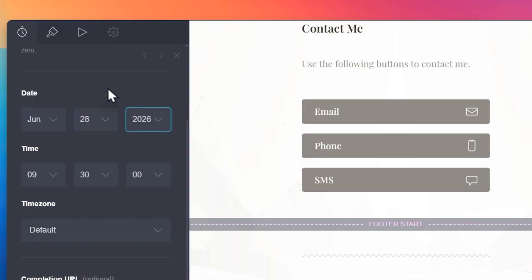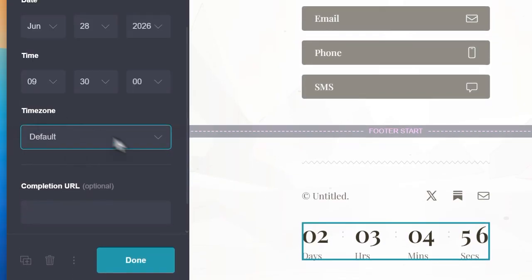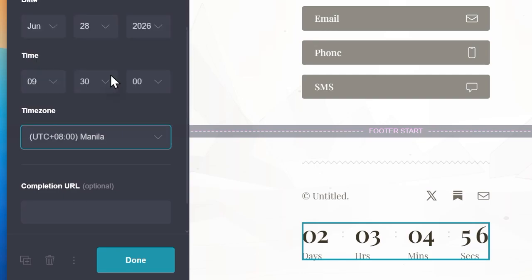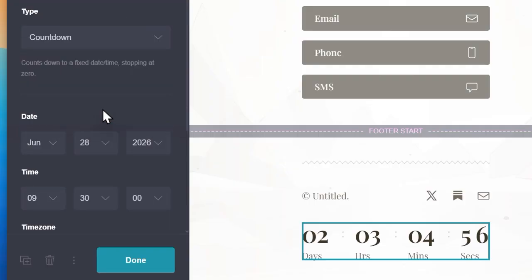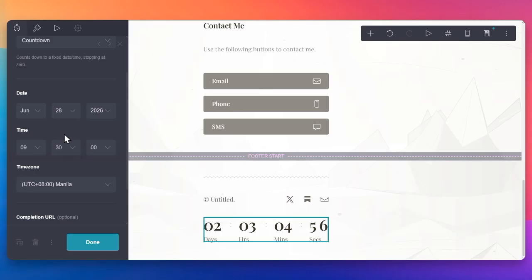If your site targets a specific region, ensure that the time zone is correctly aligned so users see the accurate countdown. If needed, adjust the time zone setting within the timer configuration so that it matches your intended audience or the site's default time zone. This ensures consistency across all users.